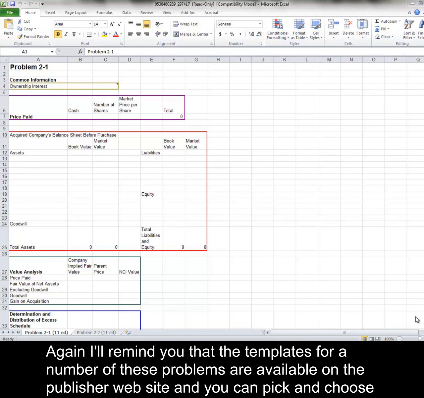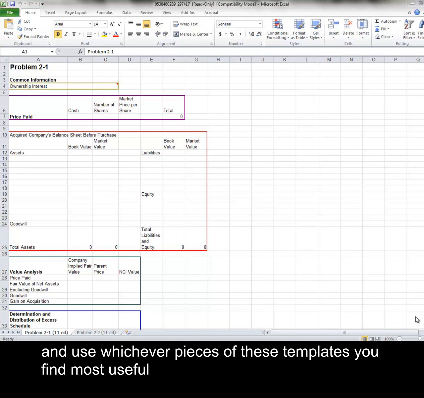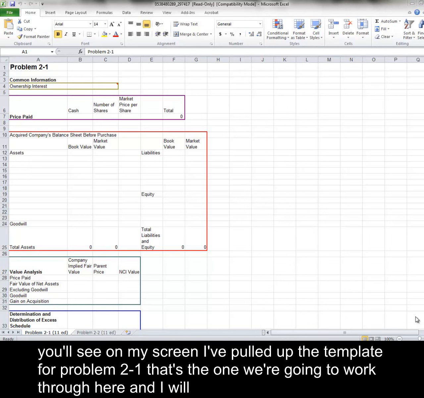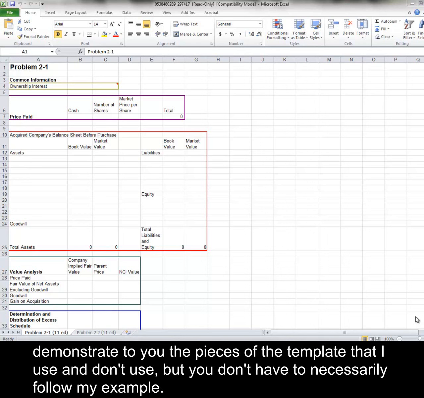Again, I'll remind you that the templates for a number of these problems are available on the publisher website, and you can pick and choose and use whichever pieces of these templates you find most useful. You'll see on my screen that I've pulled up the template for problem 2.1. That's the one we're going to work through here, and I will demonstrate to you the pieces of the template that I use and don't use, but you don't have to necessarily follow my example.